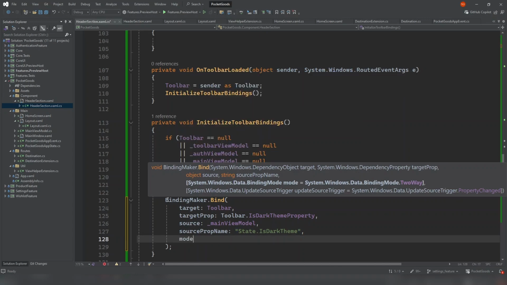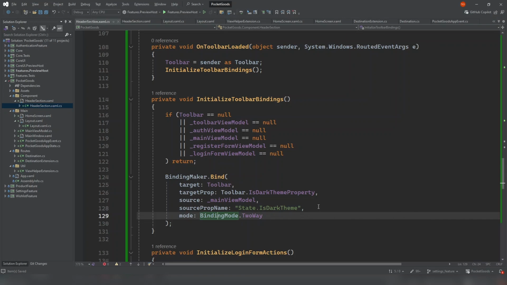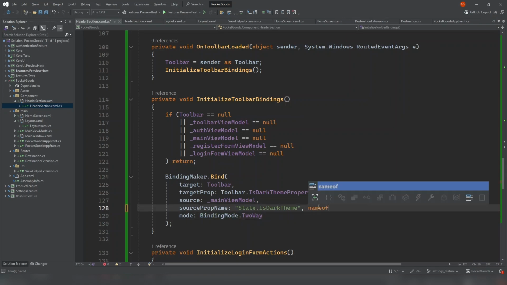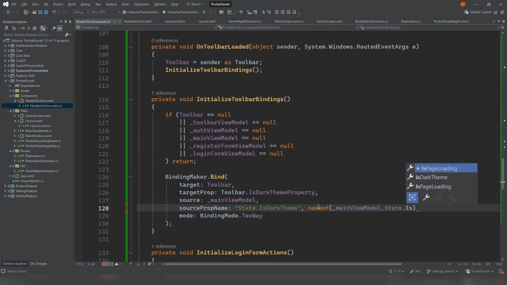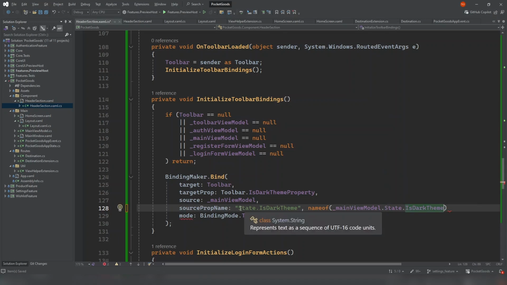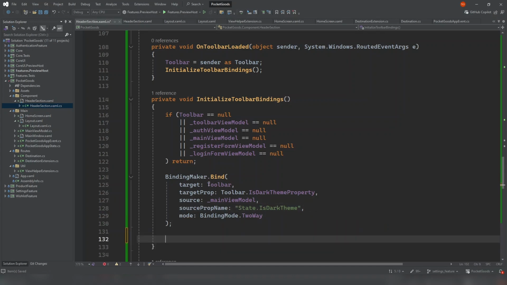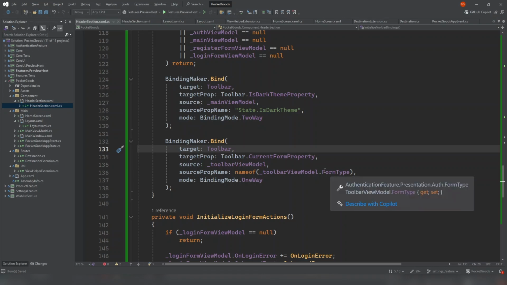And for the mode, it's going to be two-way, which is very important. Two-way. In this case, we cannot do something like name of main view model and state and is dark theme. All right, we cannot do this because it's not going to give us the same thing as state and is dark theme. The next property, we need to bind the dependency property under toolbar, which is current form, to the toolbar view model form type. We can do this because there is only one nested property.